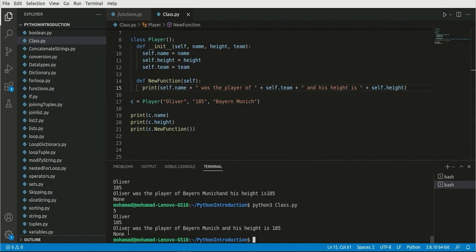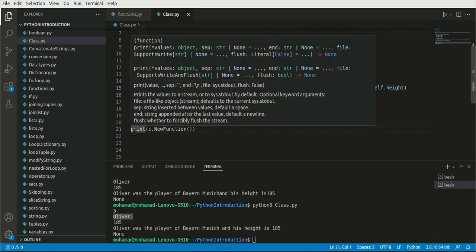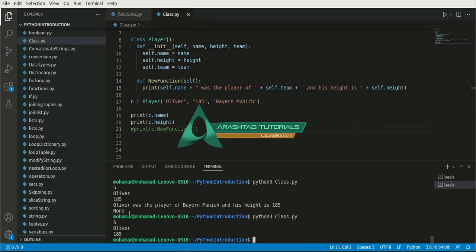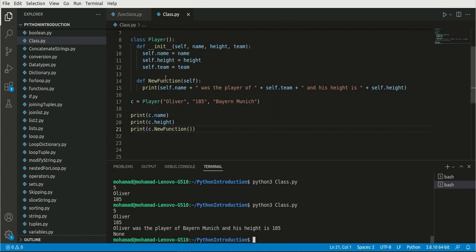And here we've got None, and let's see what this is for. So here we have 185 Oliver, and if I comment this one, we shouldn't see None. So None here is for this function, and the reason it writes None is probably that this function returns nothing. It just executes the function, and there are no returning variables, and as a result you will see None here.